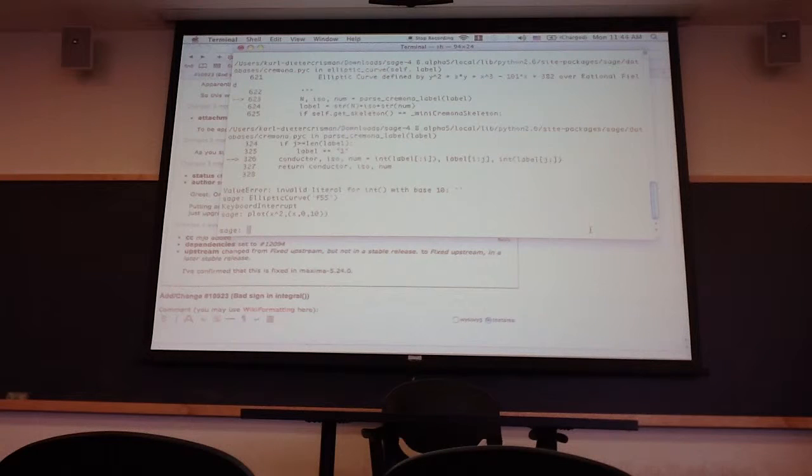But that's not what we're here for today. What we're here for is developing Sage. The key for all development of Sage is this wonderful tool called Mercurial.